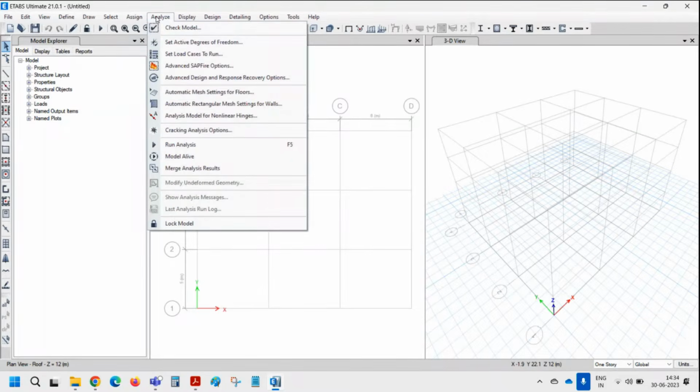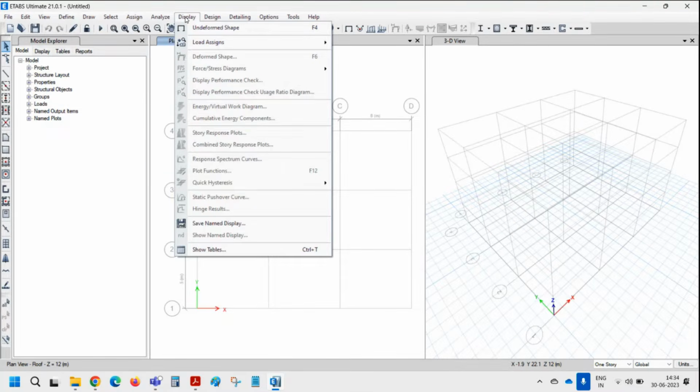Then we'll switch to the analysis. Analyze the structure and you get the results. So you get all under the display, various outputs such as deformation, force, shell stresses, etc.